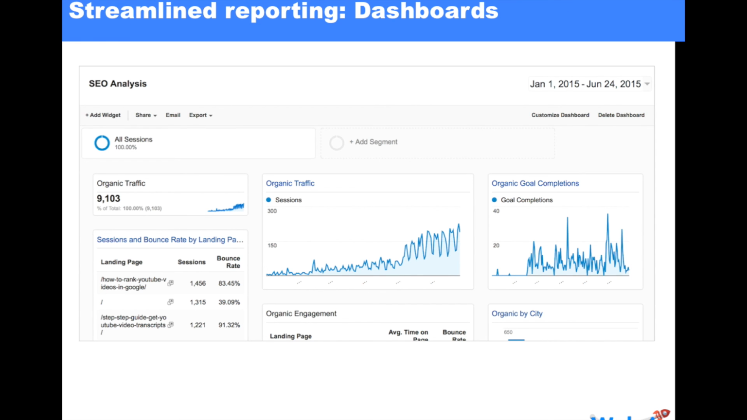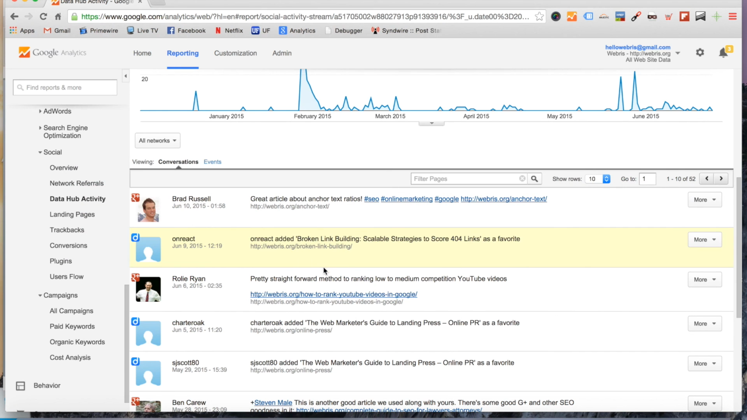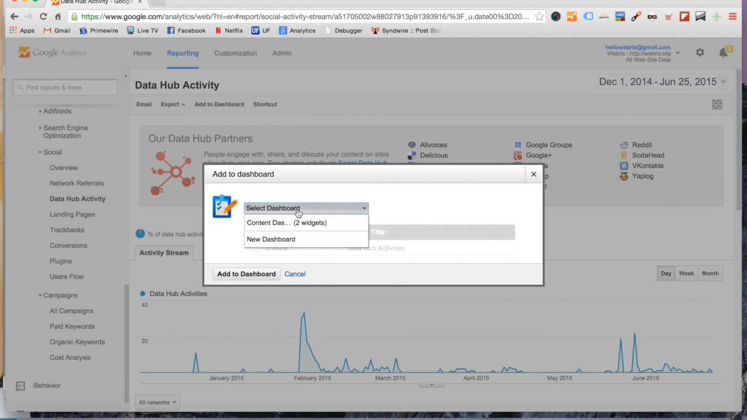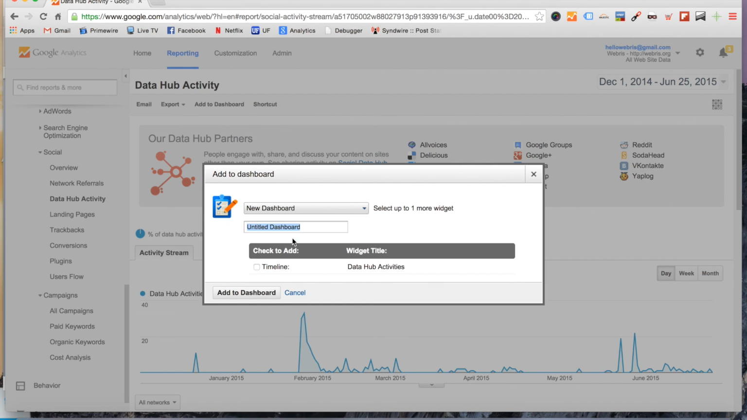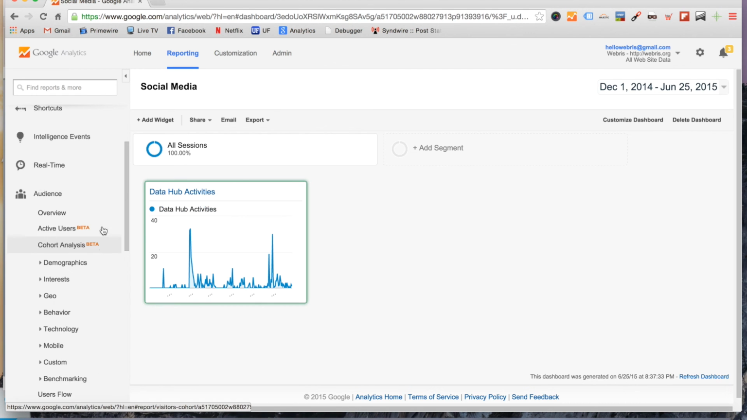And then finally, streamline reporting by using dashboards. So you don't have to dig through all these reports. You can just centralize it all into one space. So I'm going to show you real quick how to set up a dashboard because it's really, really easy. So let's say that you want to have the Data Hub activity on a dashboard. You just click here, add a dashboard, and you select a dashboard. So I'll create a new one. I'll call this social media. Add it to dashboard. The timeline, sorry, add it to dashboard. And now I have it up here.